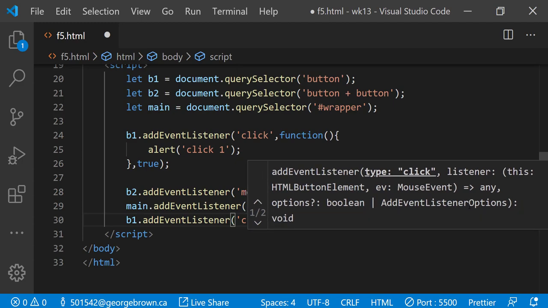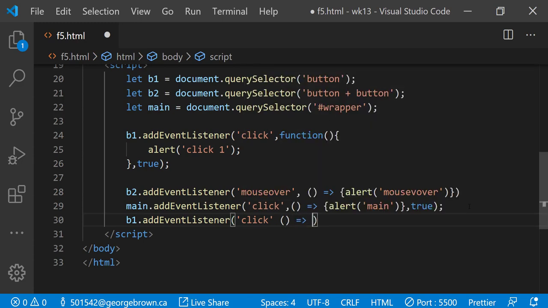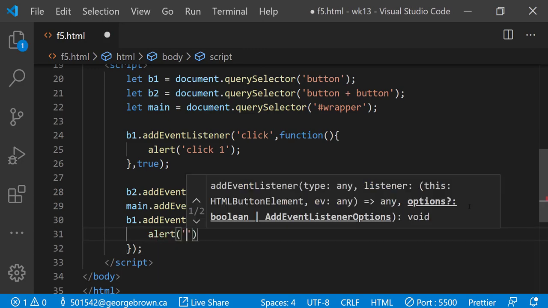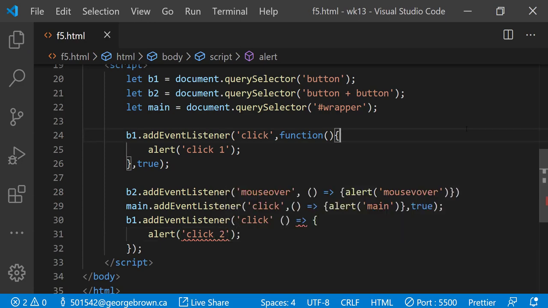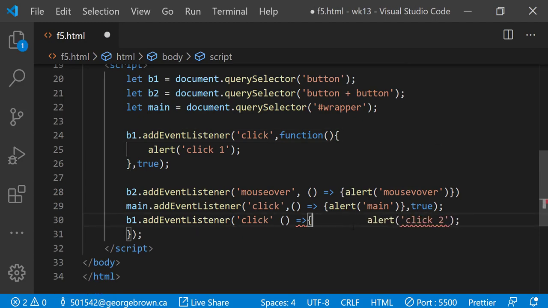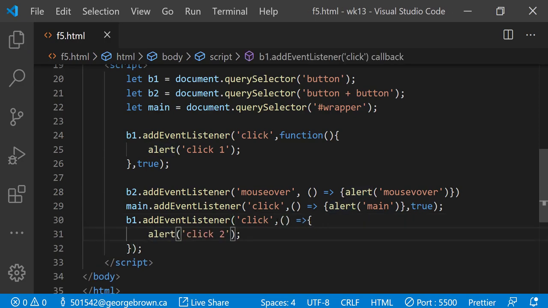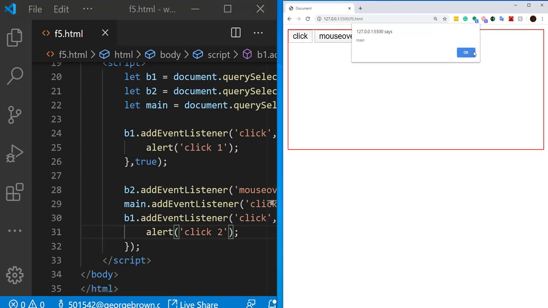Now, so I'm going to go ahead and open this. Okay. So let's see if this works fast. I'm going to say alert click 2, right? So let's see if everything is okay here. Just 1 second, please. Oh, okay, I forgot the comma. So I'm going back here, just make sure this works. So if I click on this one, I get main. Okay, click 1, and then I get click 2, right?